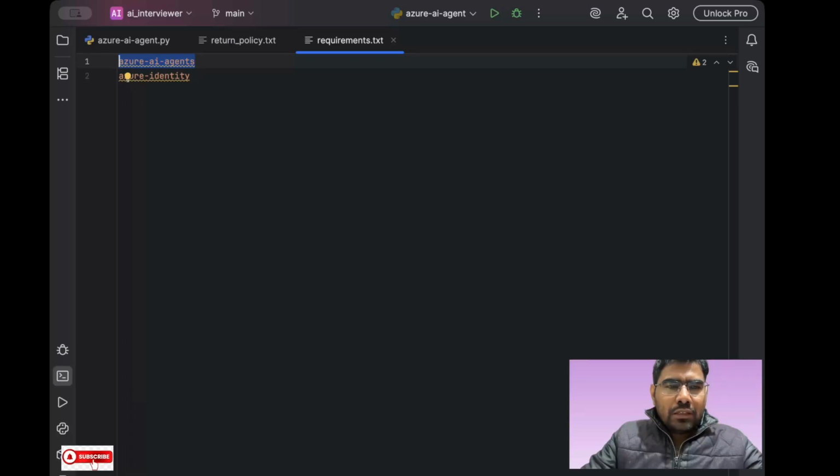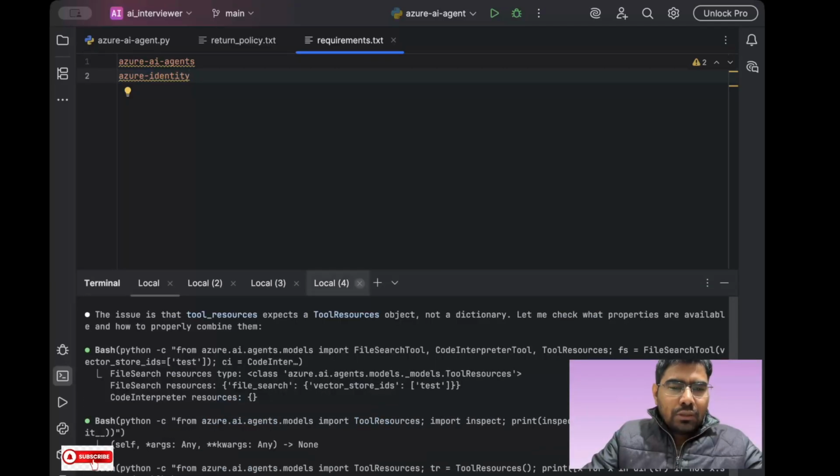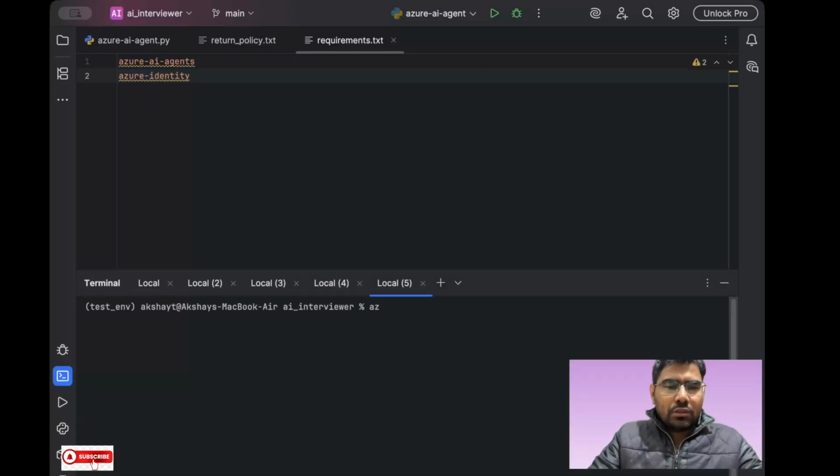But as I logged in through the console itself on my local machine, I don't need to have this Azure identity. But if you have those credentials with you, the project ID, the GPT-4o mini version number, the deployment ID, all of those, then you can use this Azure identity to get the connection. In my case I just do one Azure login. So if you go into the terminal, you can run this Azure login.